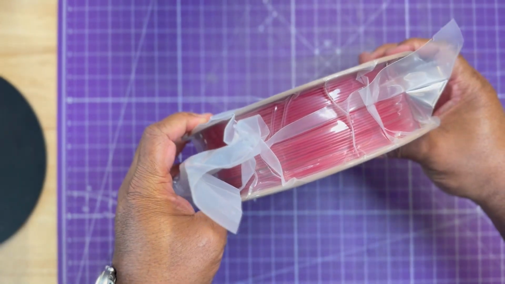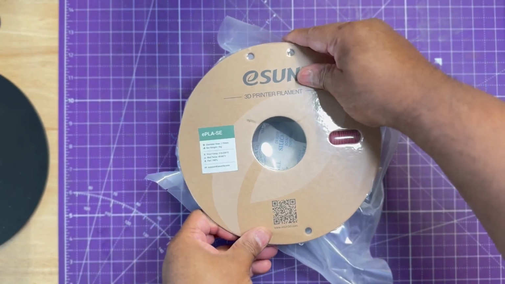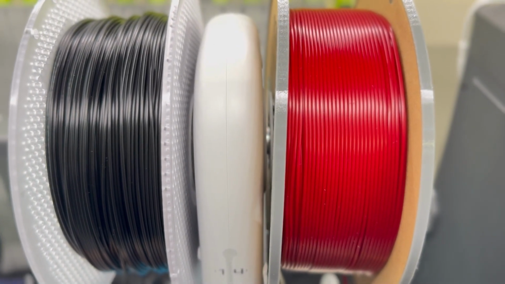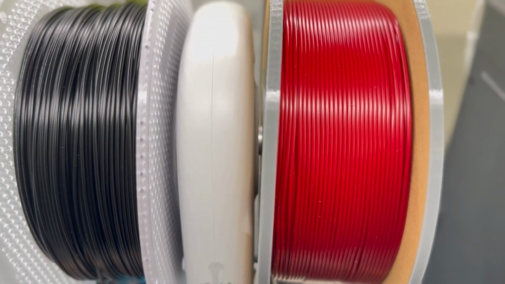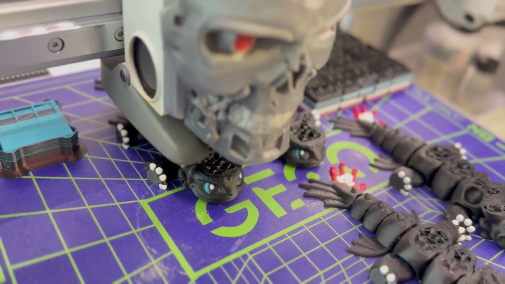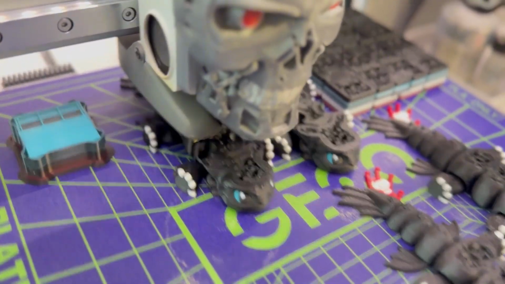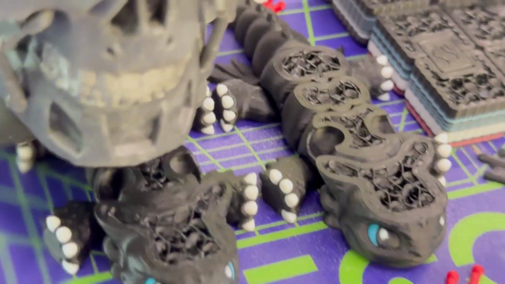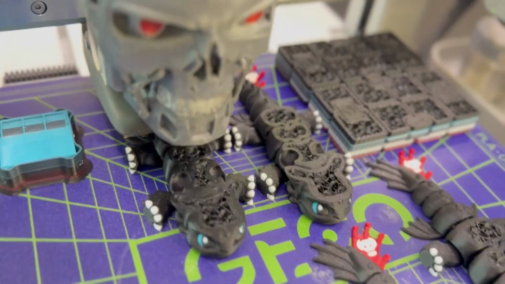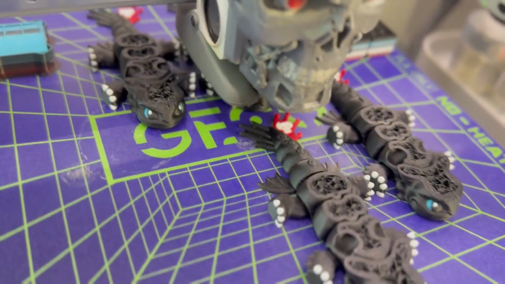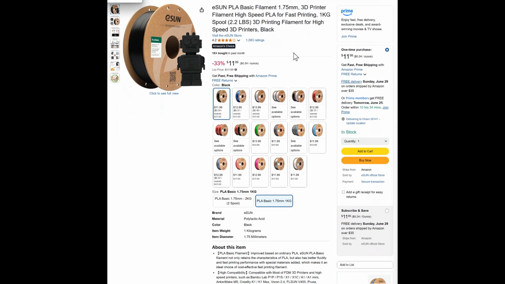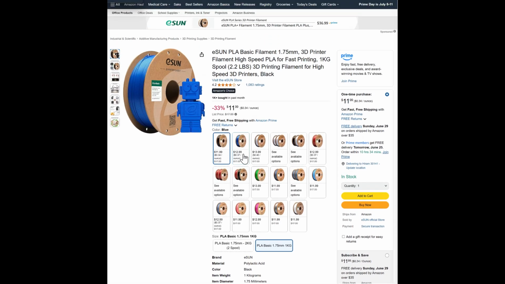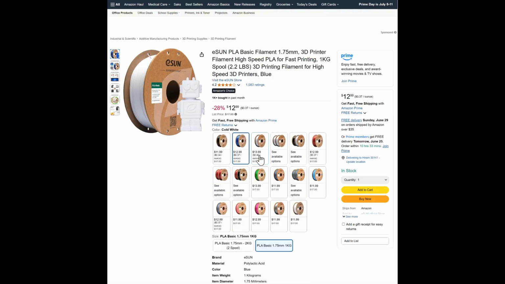Now, it does come on a cardboard spool, but honestly, that's not a deal breaker for me. I've printed some cardboard spool adapters that work just fine in my AMS. And if you prefer, you can always re-spool it onto a reusable spool. It takes a little extra time, but it's totally worth it if you want smoother feeding or a cleaner setup. And the best part? You can find ESUN at Amazon in an array of colors for convenient 2-day shipping.